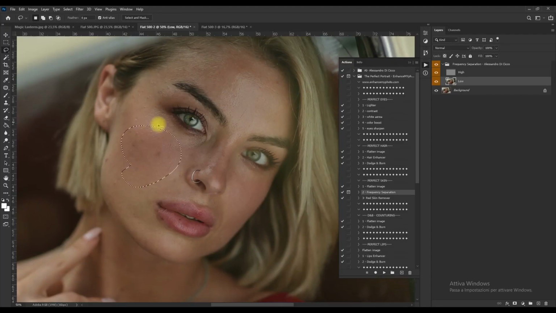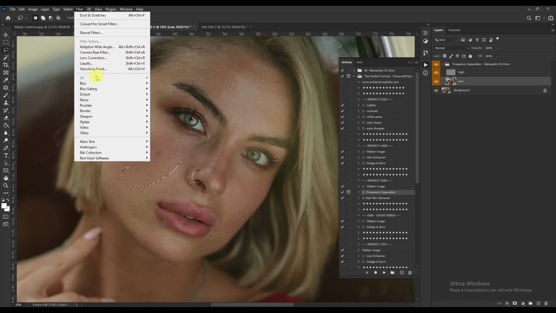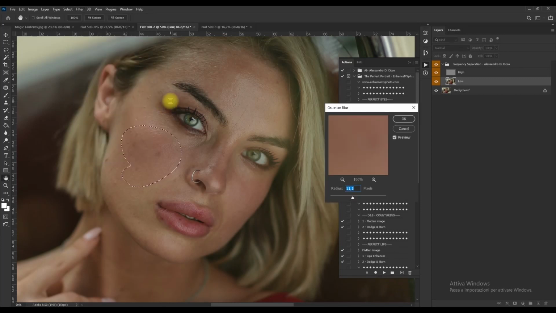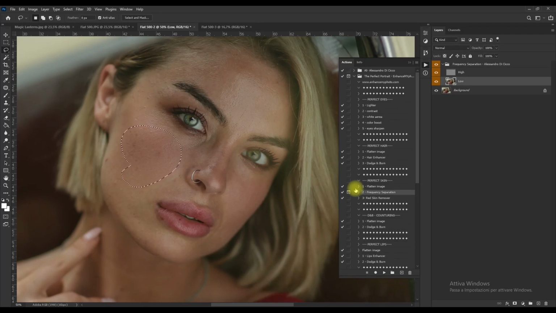I'm going to select anywhere on her cheek. That's where I normally start to do this. I'm going to go to filter and add a blur in. So blur, Gaussian blur, and Gaussian blur 18 pixels. Okay, now what I've told Photoshop is to add 18 pixels only inside here and not in all our face.